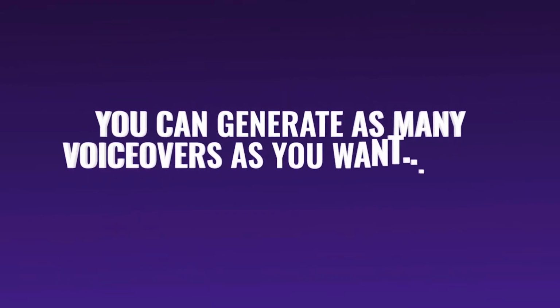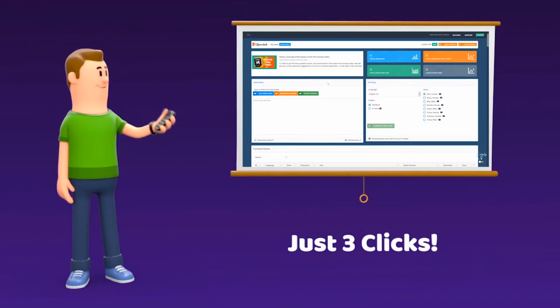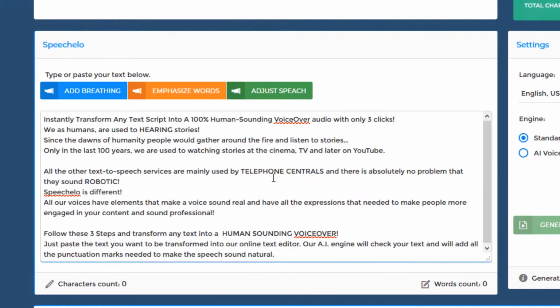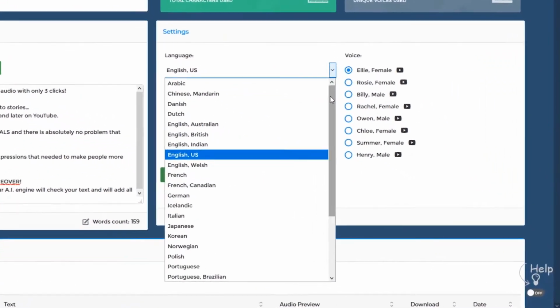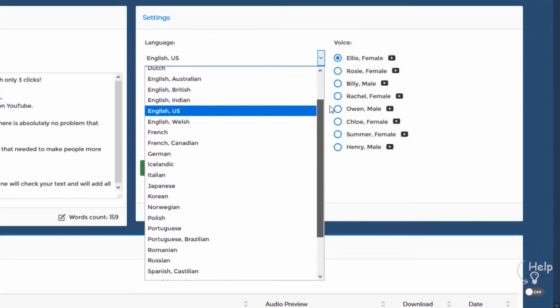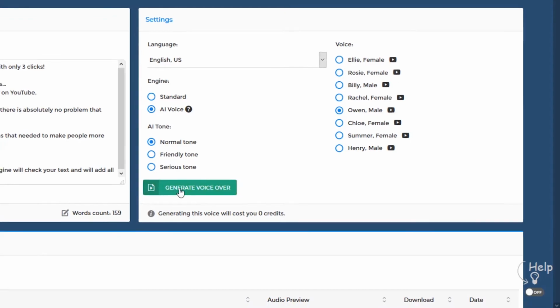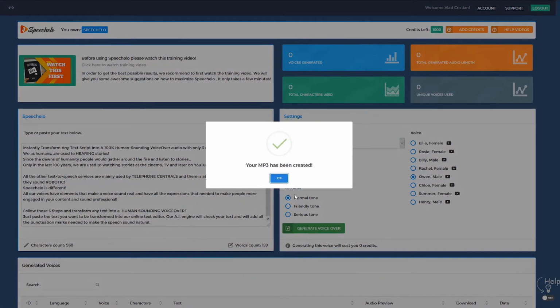With Speechelo you can generate as many voiceovers as you want with only 3 clicks. Yes, you heard me right. Only 3 clicks. Click number 1. Just paste the text you want to be transformed into speech in our online text editor. Click number 2. Choose the language and voice that you want to use. We offer male, female and even kids' voices. And finally, click number 3. Click on generate and in 5 seconds your voiceover is ready to be downloaded.